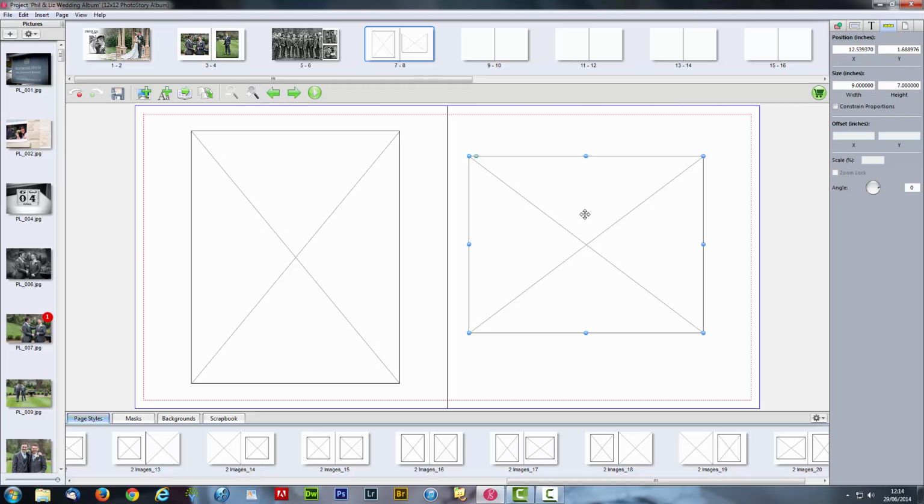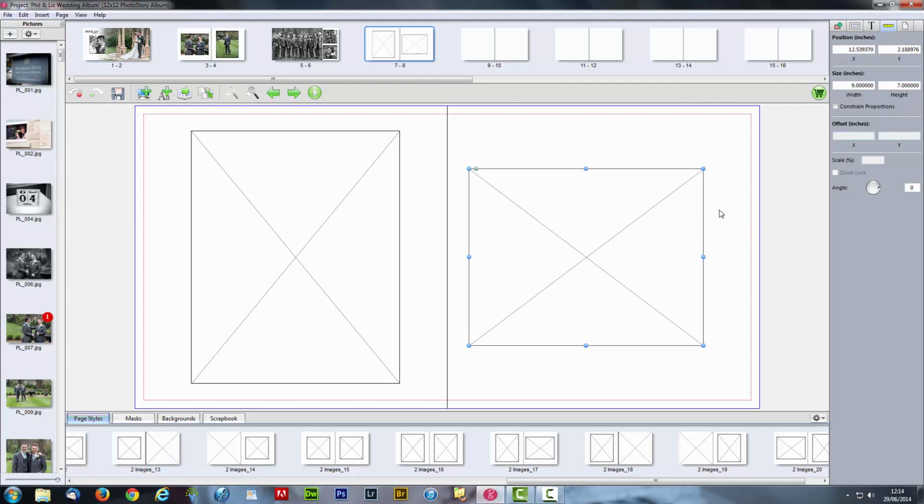To rectify that, you simply hover over, right click, go to align, vertical page center, which aligns it vertically, and align horizontal page center, which aligns it horizontally. So these are free to move, so you can move them around wherever you wish, but that centers it dead on the page for you.